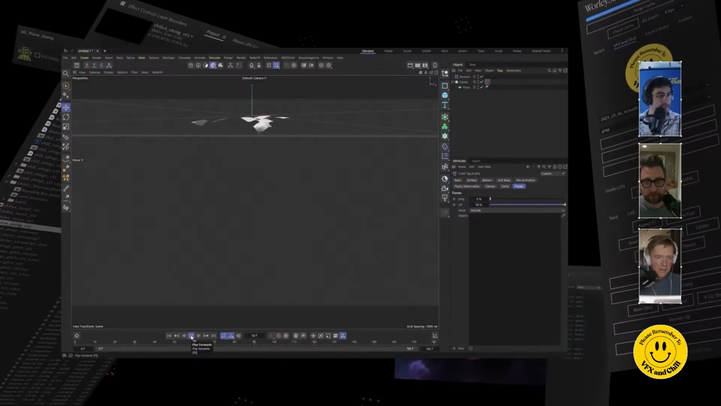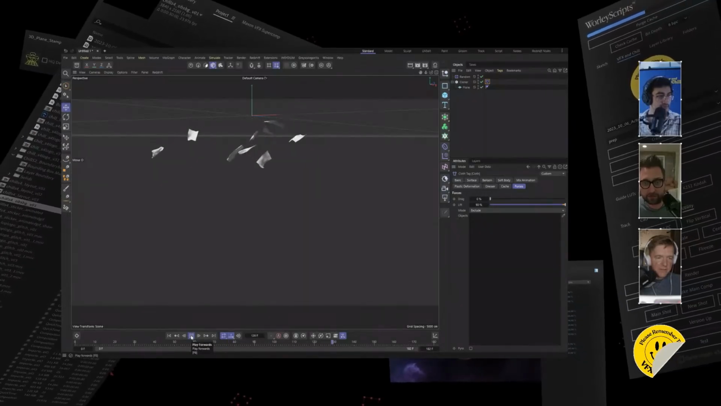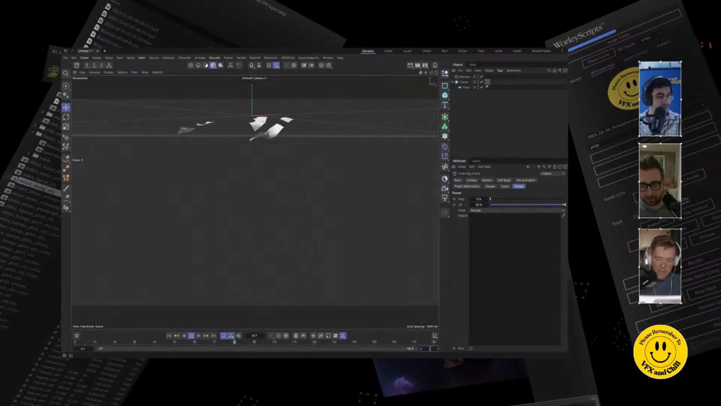If only we had had some instance where we needed to simulate a bunch of falling papers from the sky. Right. This new feature would have been very handy for that.